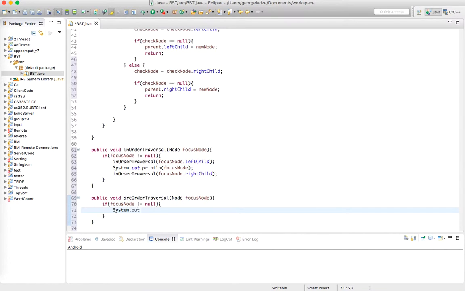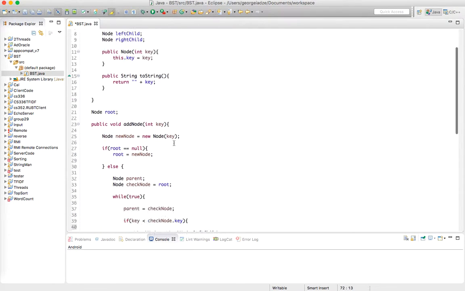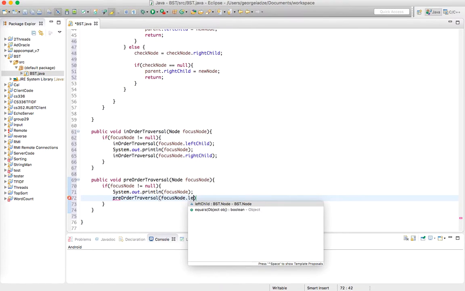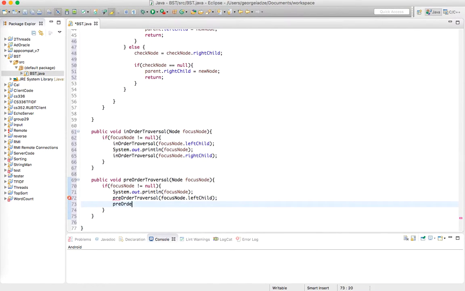So let's print out the parent first, focus node. And this print statement will invoke the toString method that we did here automatically. So you don't need anything special, because we already took care of that toString method. And then you recursively call the pre-order traversal method: pre-order traversal, you pass in focus node the left child, and then pre-order traversal, and you pass in focus node the right child, and done. How easy. Beautiful and easy.